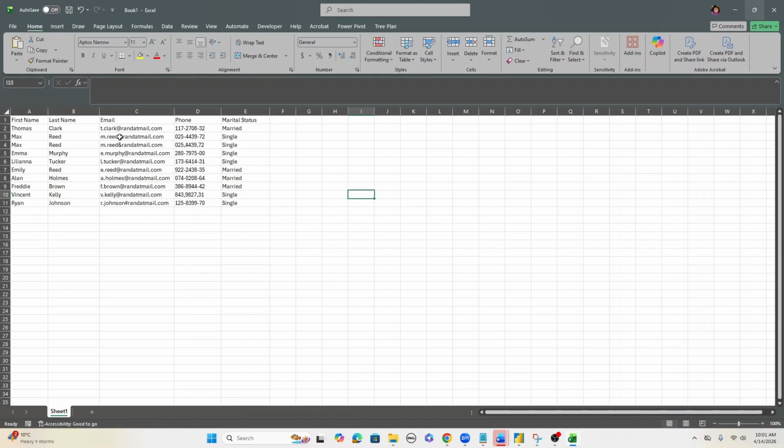We have the email, and you can see there are mistakes. Instead of using the at sign here, there's a hashtag. And also in the phone numbers, we have commas instead of dashes, and things like that. So we're going to assume this data is not clean.